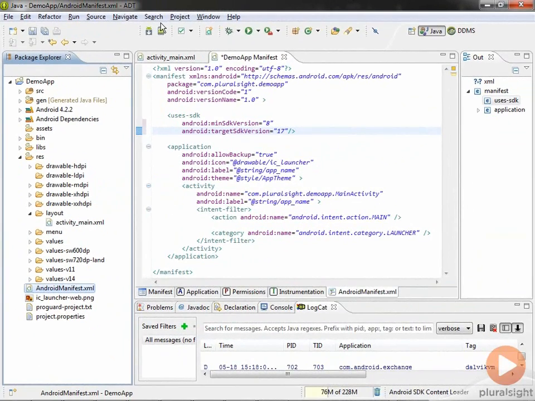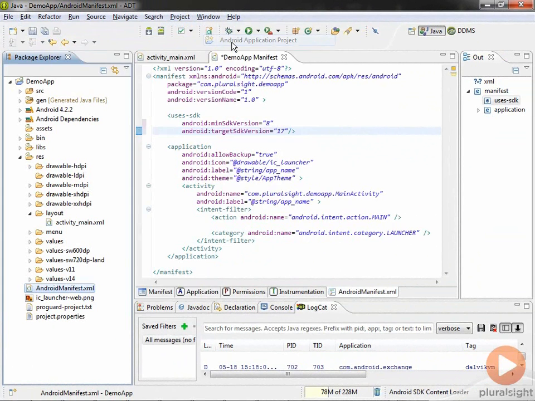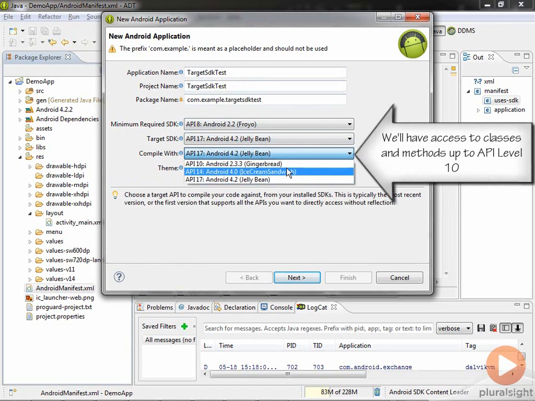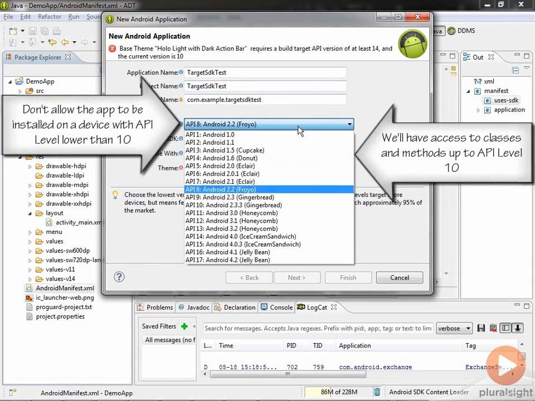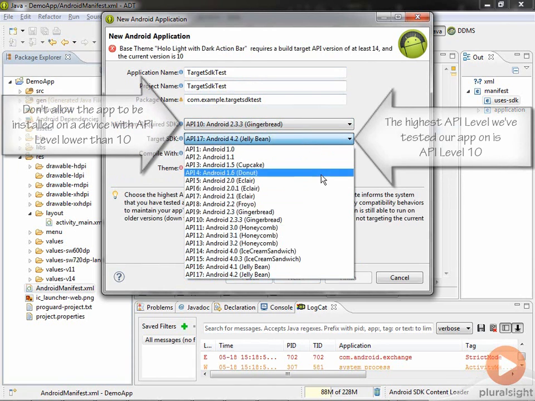Let's take a look now at how the target SDK version can affect application behavior. So we'll go in here and create a brand new app. I'm just going to go File, New, and do an Android application. We'll call this our target SDK test. I'm going to set the compiler to be API level 10. In fact, I'm going to set my minimum required SDK to level 10, and I'll also set my target SDK to level 10.